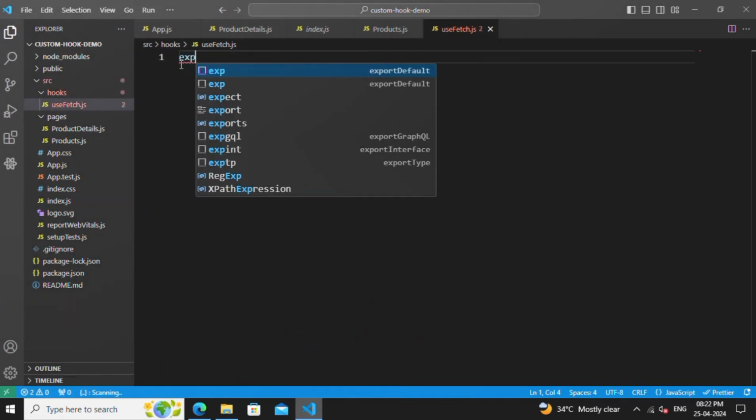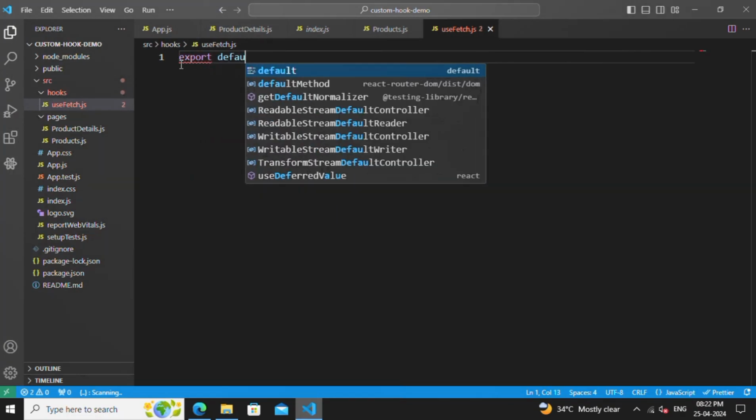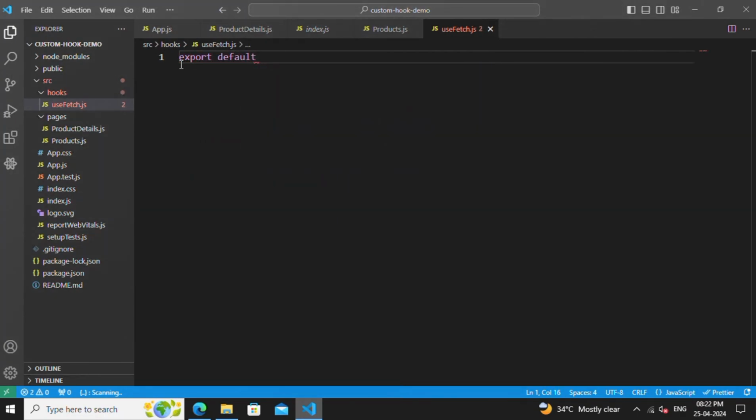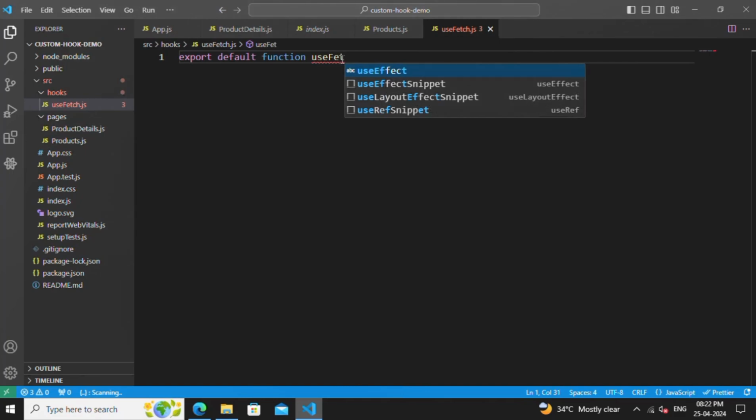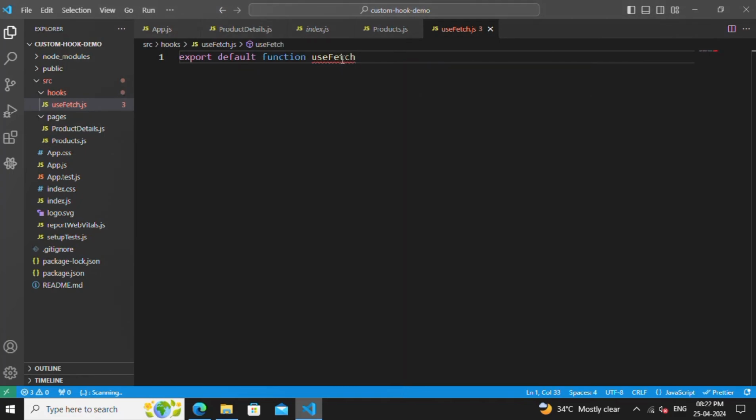First I will create one function and export it, so we can use it in other files. Export default function, function name. Here, if you have noticed, we have useEffect, useParams, useState, and all other built-in hooks start with "use". So this is the convention. Function names start with "use", so we can identify that the function is a hook.